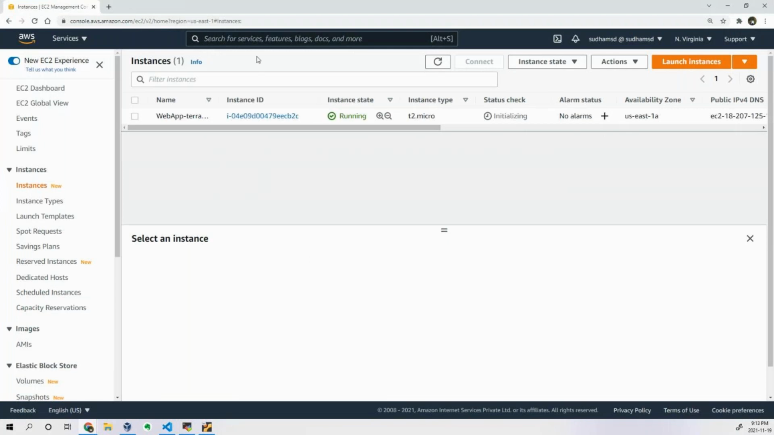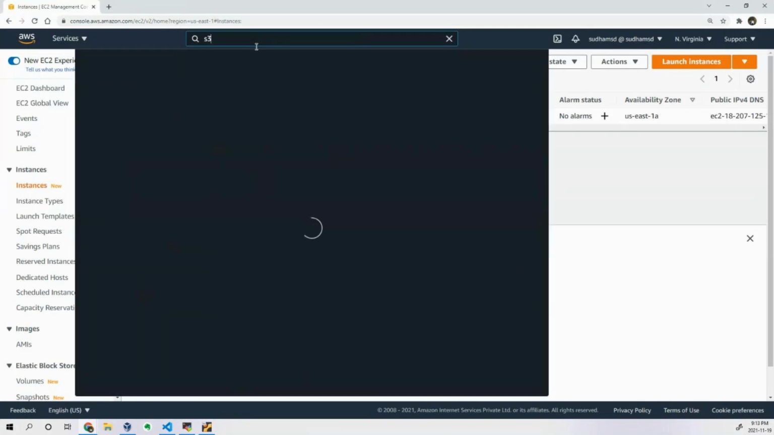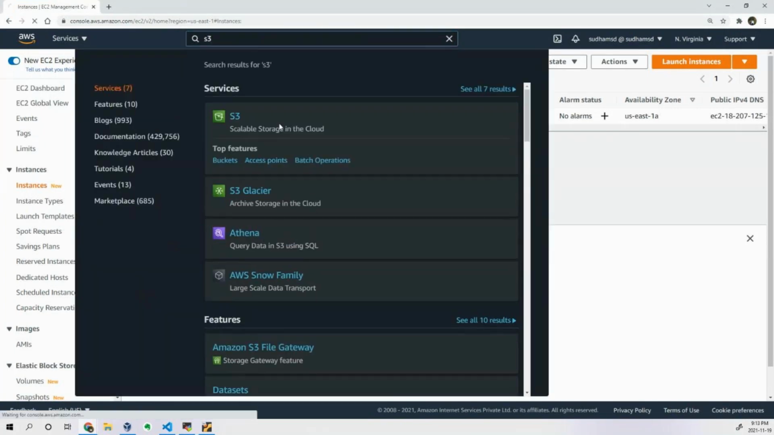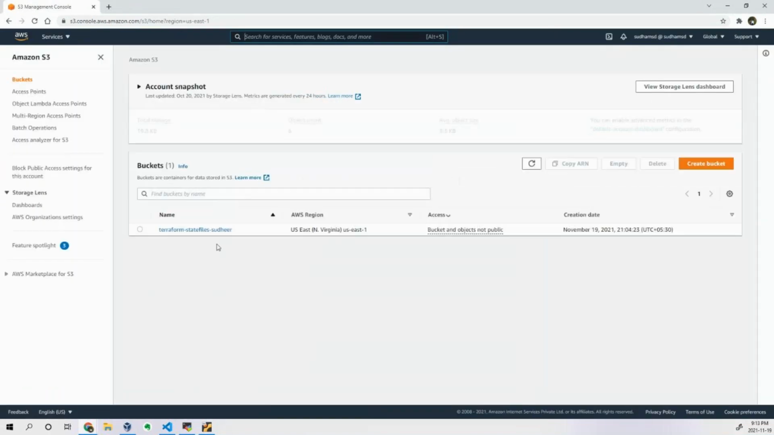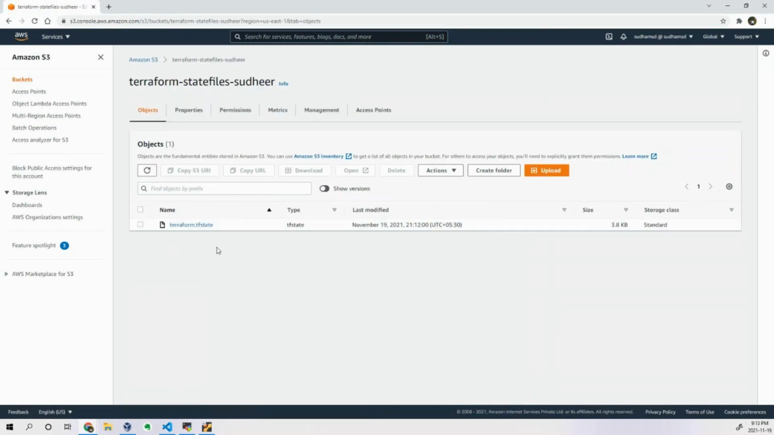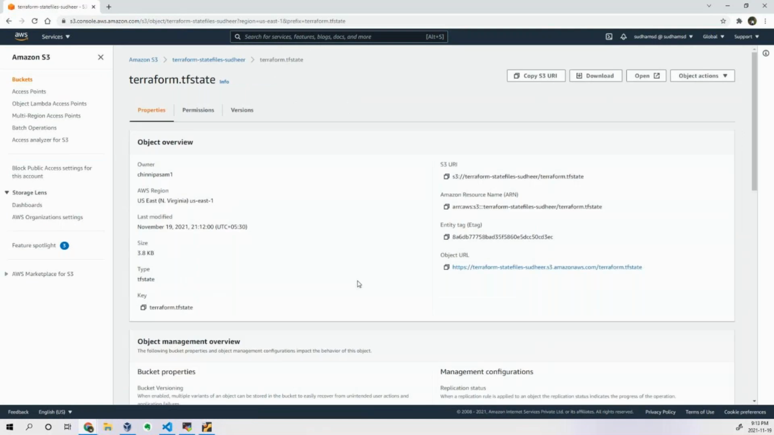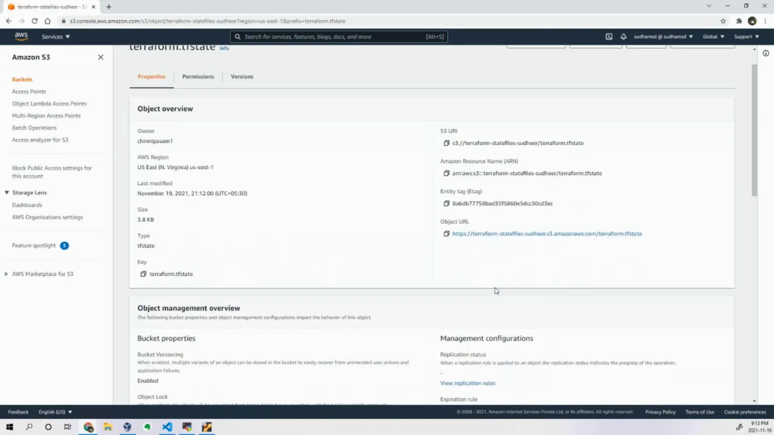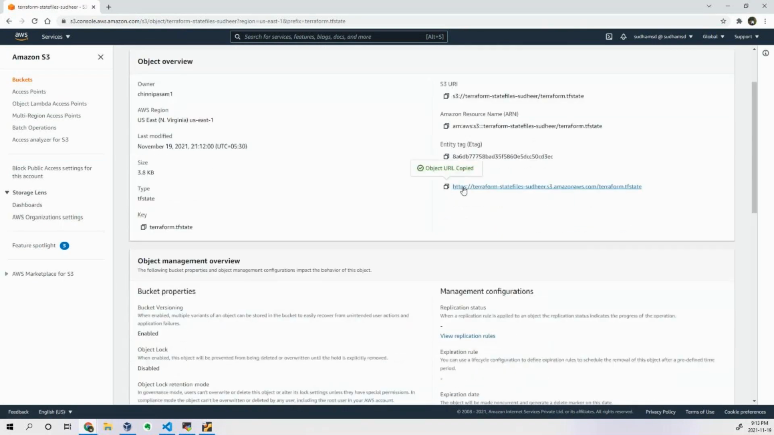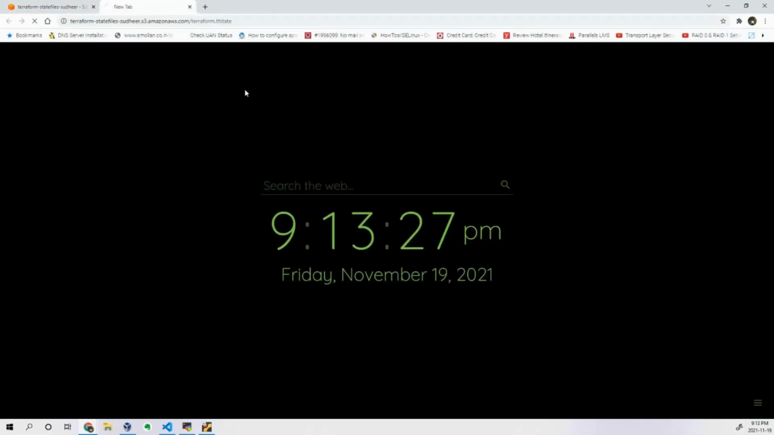Now let me go to the S3 bucket, and I need to see my Terraform state file under my bucket. If you click on this, now you can see the Terraform state file. If you click on this, you can see the info. Let me try to access this file. Okay, you can see the object URL. Let me try to access this. It will give you a permission denied.